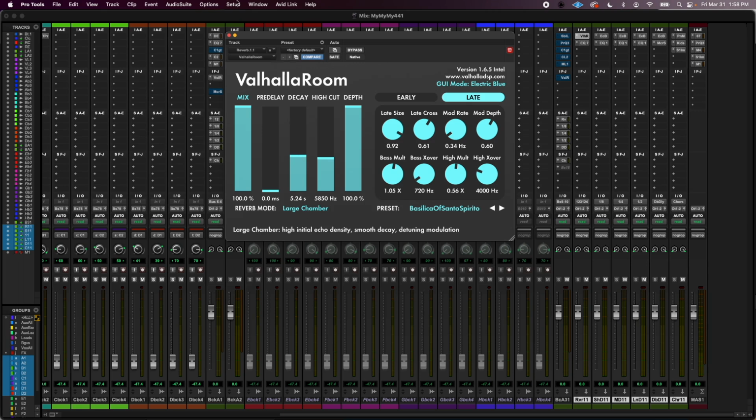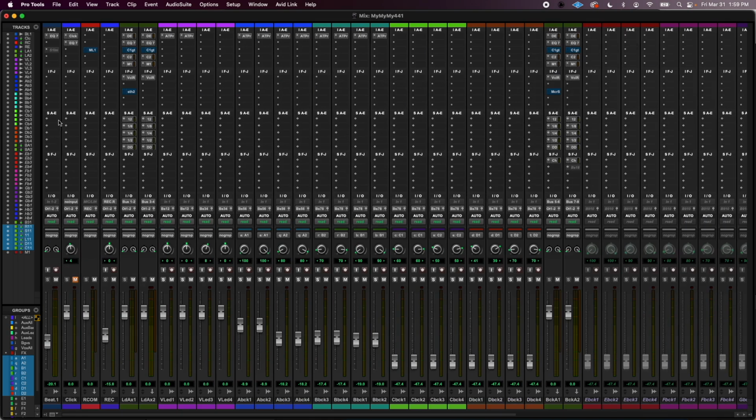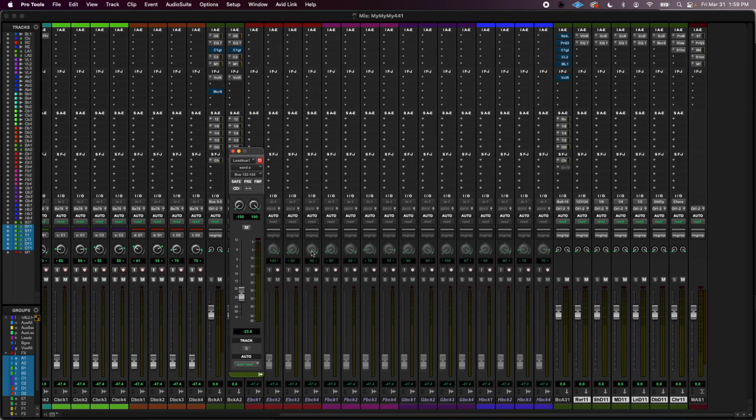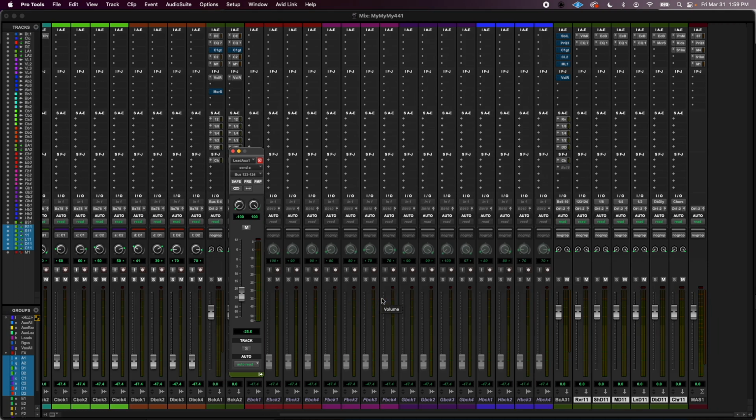So use your judgment. And then the way we have everything routed, we want our mix to be 100%. Mix is how much of this plugin do we want to be hearing. We do want it to be at 100% when we're routing this way, because then we're going to send just some of it. So we're not going to hear 100%. We're just going to hear some of it. Let's hear what it sounds like when we adjust our reverb settings.